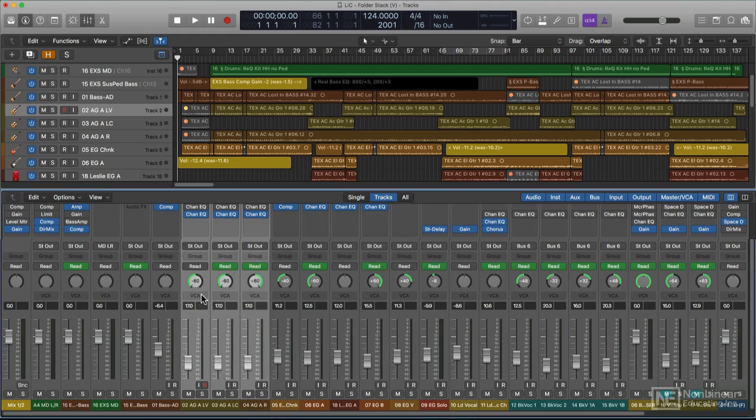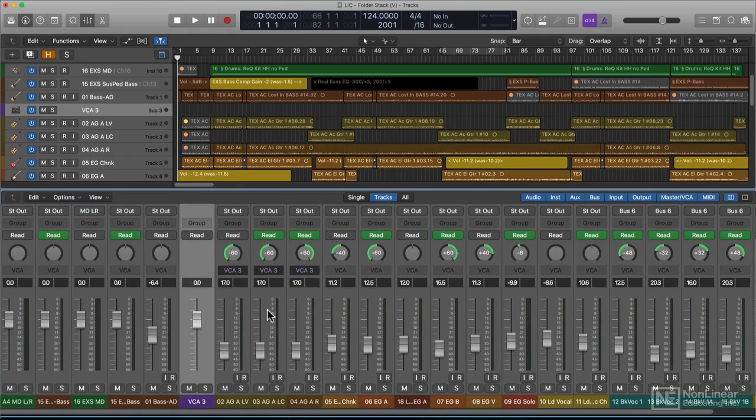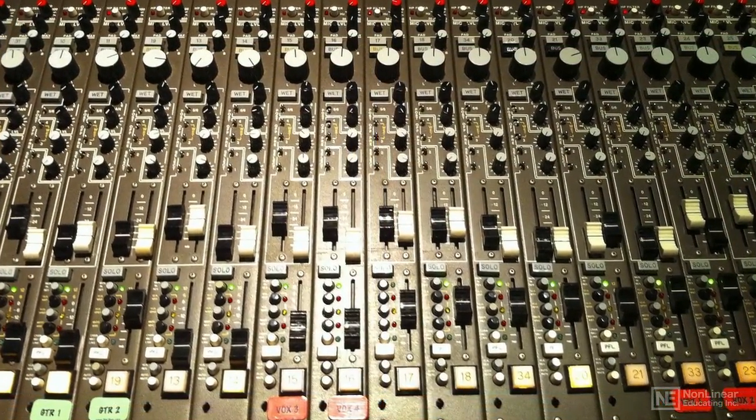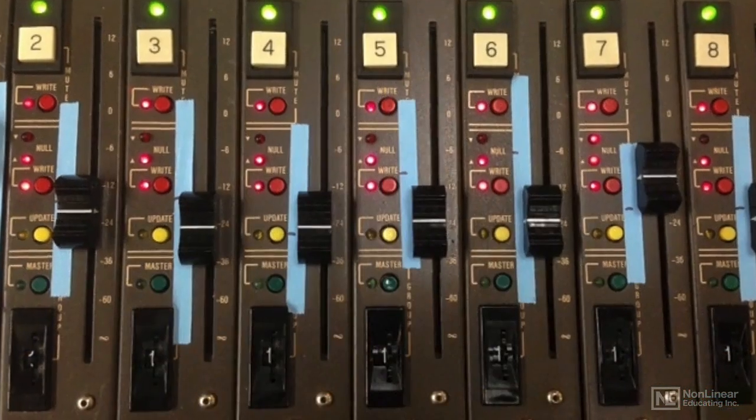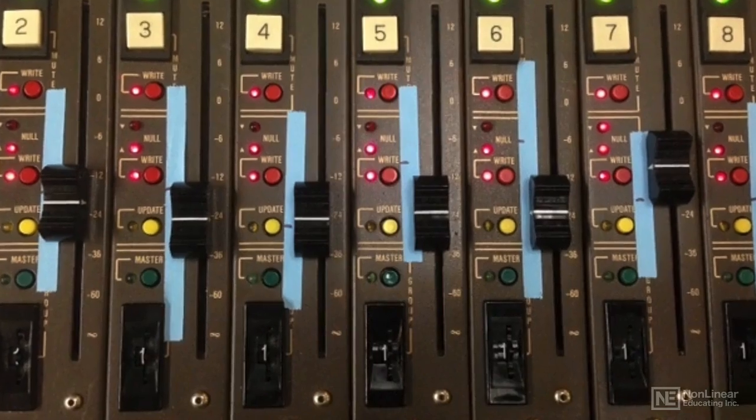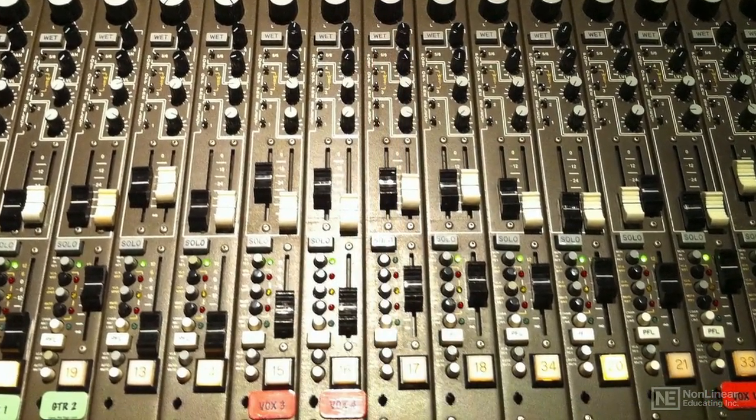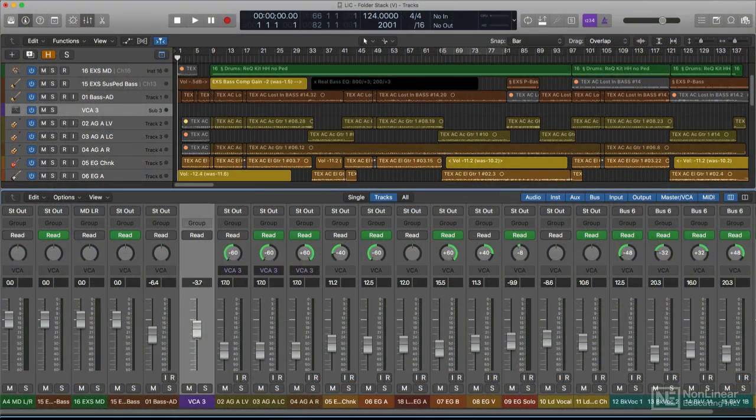More recently, Logic introduced VCA faders. You can assign a VCA fader to control a group of tracks. VCA stands for Voltage Controlled Amplifier, and in the old days of analog console automation, this was a way of assigning one fader to control, usually, the overall level of a group of channels without having to actually reroute those channels' outputs through an auxiliary channel strip on the board, which in those days may have been in short supply. In Logic as well, a VCA fader controls level, mute, and solo for the tracks in the VCA group.